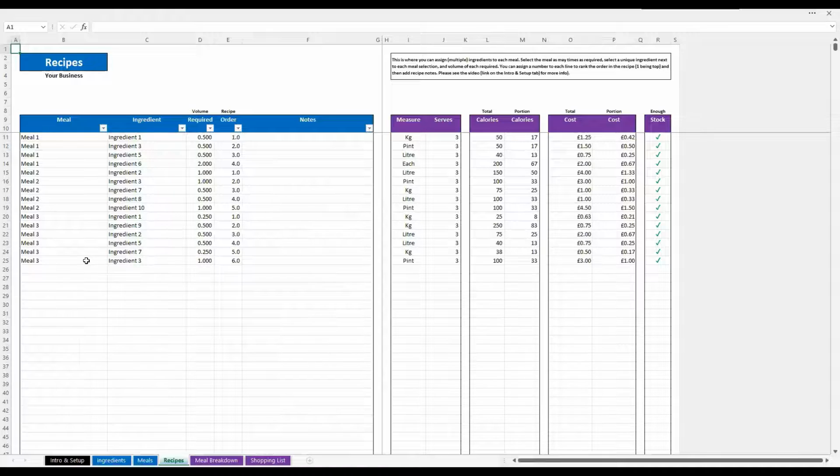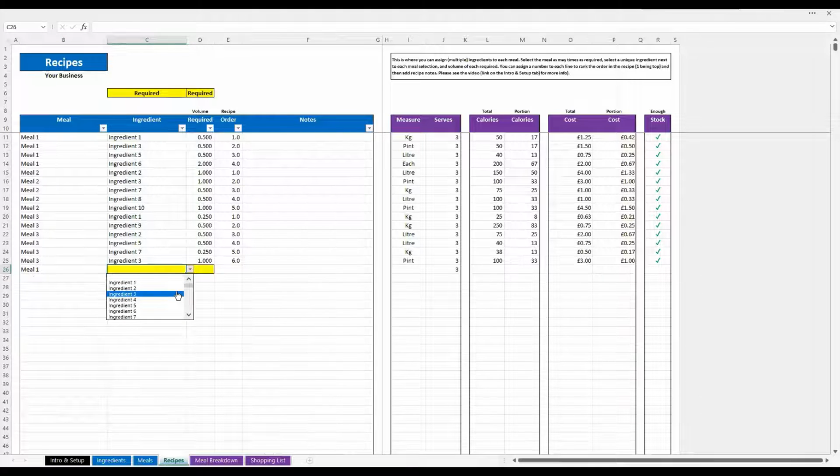The recipe's fairly straightforward. Each line would be a meal and an ingredient. So you'd say, for example, meal one, ingredient one, how many. So let's just go back here and let's just say we want to add an ingredient to meal one. We put meal one, it then asks us for the ingredient. We say that the ingredient is ingredient 4. It says, what do we need? Now we know that it comes in kilograms, the measurement is kilograms. So we put this in as kilograms.